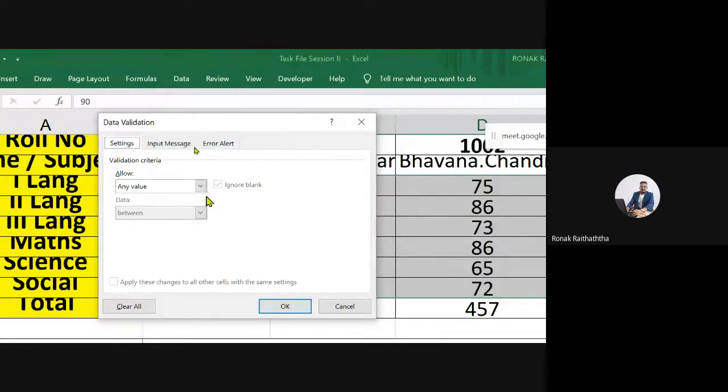Now in the allow option, you will have to tell Excel which values are allowed. I don't want to allow any values. I want to allow some specific range. So I'm selecting whole numbers. I do not want to allow even decimals, because I know that marks will not be given in decimals. So only whole numbers.